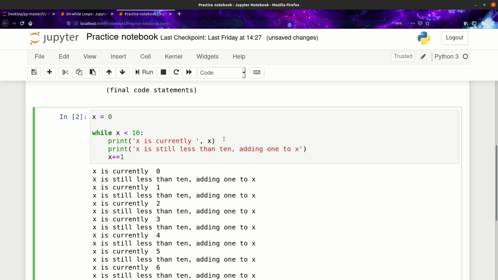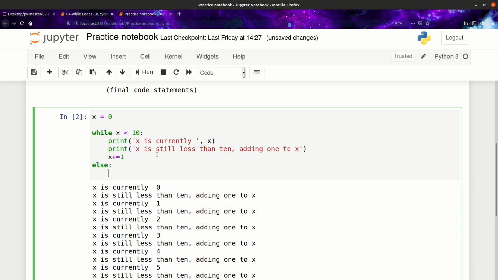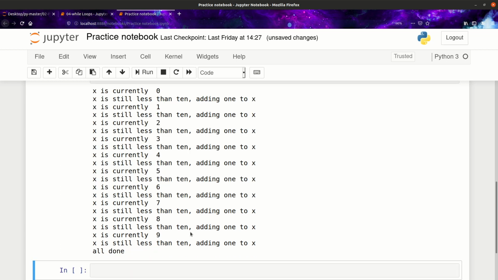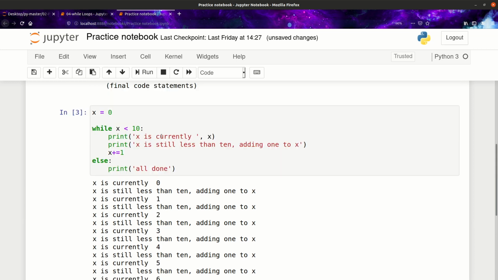And now, after I write x plus equals 1, I am going to type else, and then print all done. What I'm trying to say here is, once x is 10, I want to print all done. So let's run this again. And notice at the end it says all done. Okay, so I'm sure you understood that.